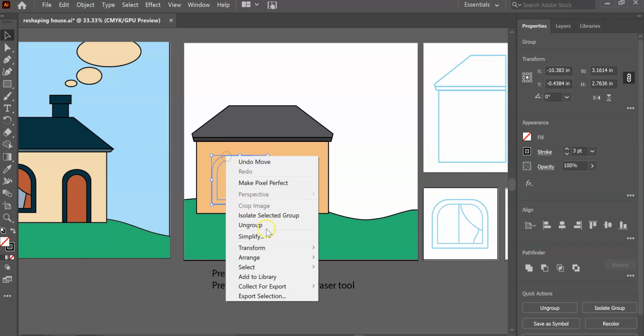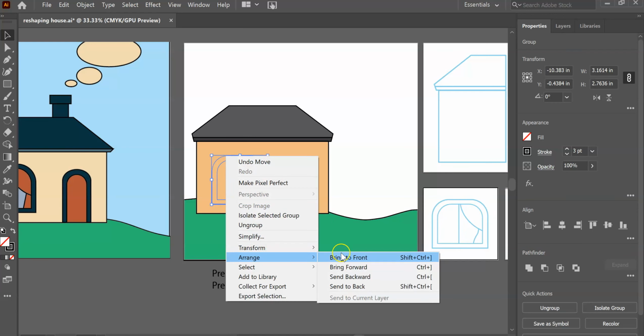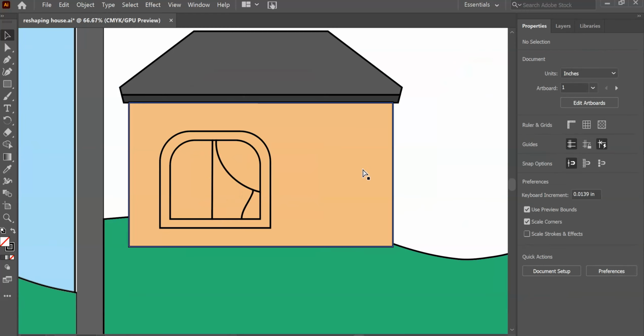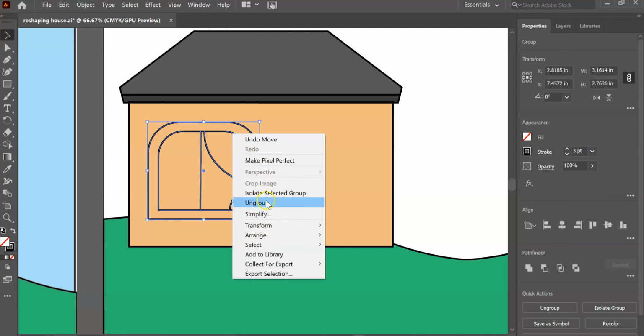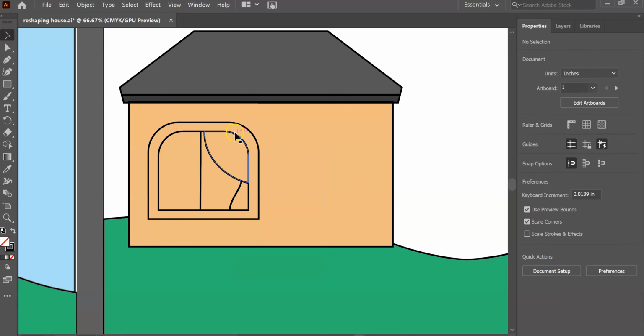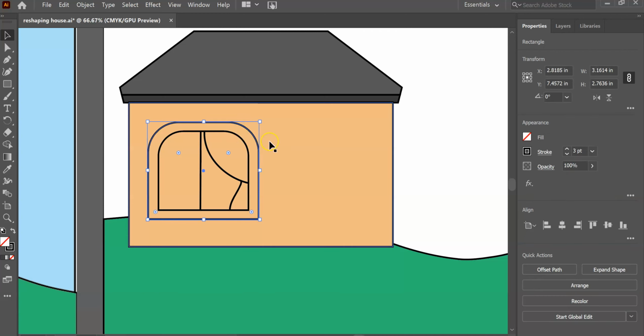Okay, and then right click and let's see, arrange, bring to front. There you go. You could, again, change the size if you want. That's completely fine. And, okay, so ungroup it. So select ungroup. Okay, and then we're going to select the same shade here.